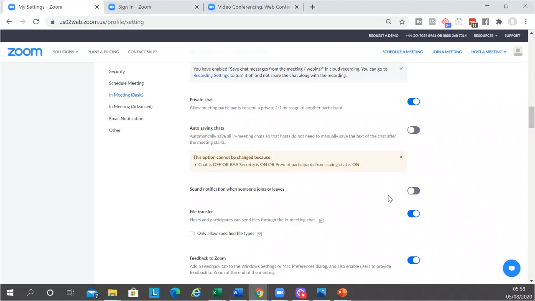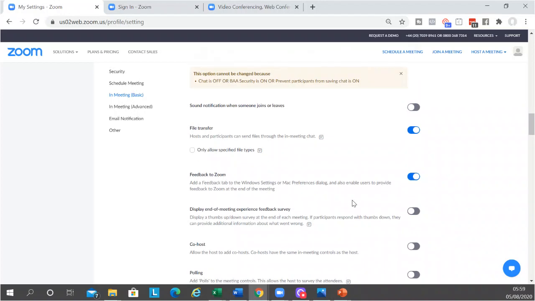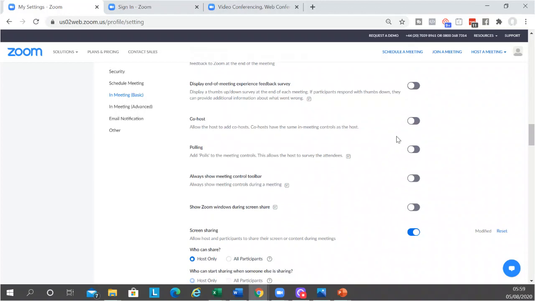Definitely turn off the notification when someone leaves or joins. There's a really annoying bing-bong noise that it makes. So if someone's Wi-Fi keeps dropping out, all you're going to get is that bing-bong constantly. So your host and people can share files in the chat, which is always handy if you want to share a document. And you want to allow a co-host. This way your presenter and your person helping you with the tech, you can run as a team and you both have access to the same functionality.